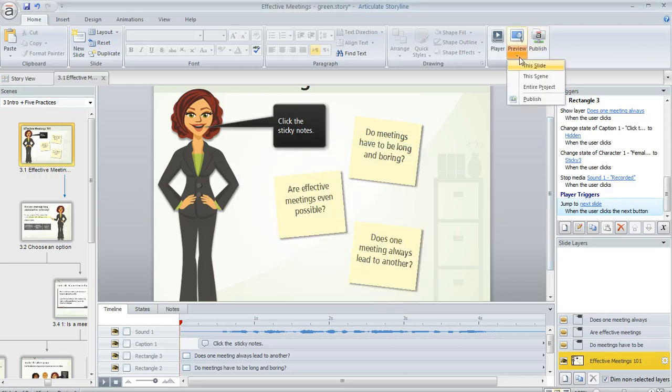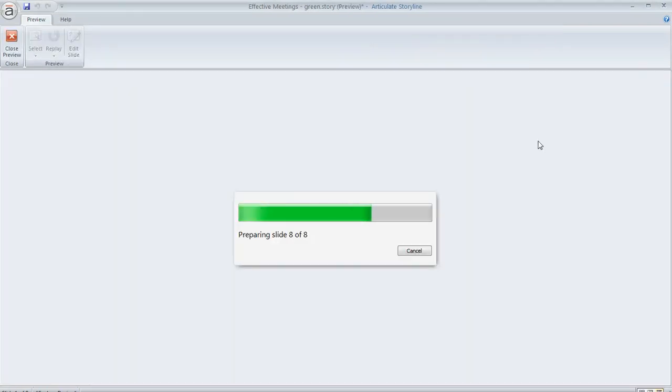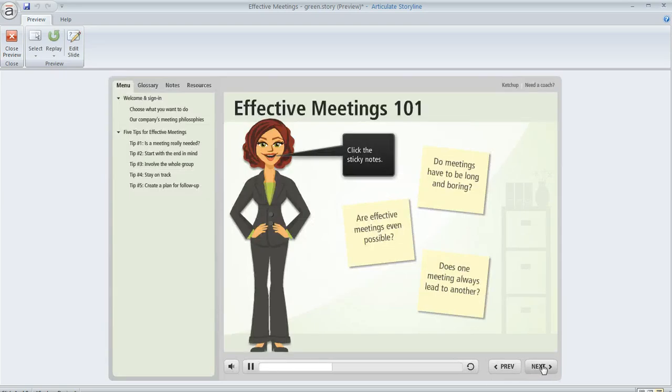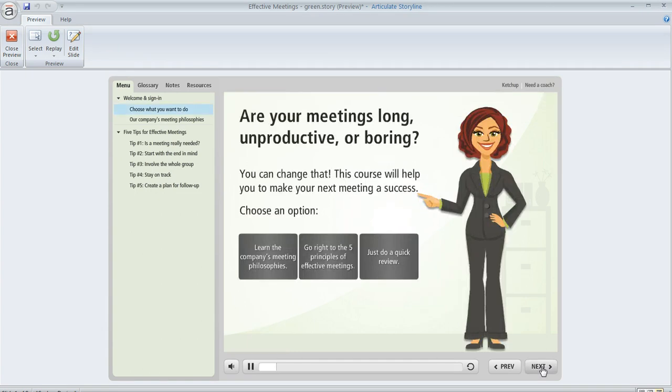So now if we preview this scene, once we view our first slide here, we can't click on this next button. It doesn't do anything until this timeline here is finished. And now that it's done, we can go ahead and click Next and view the next slide.